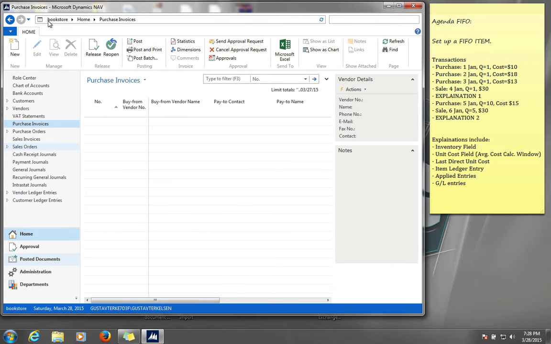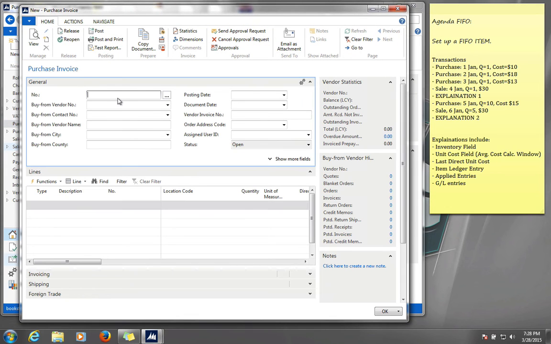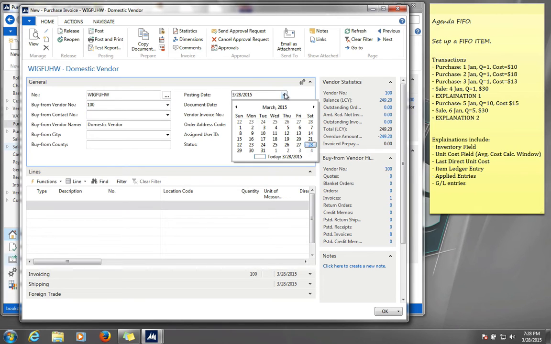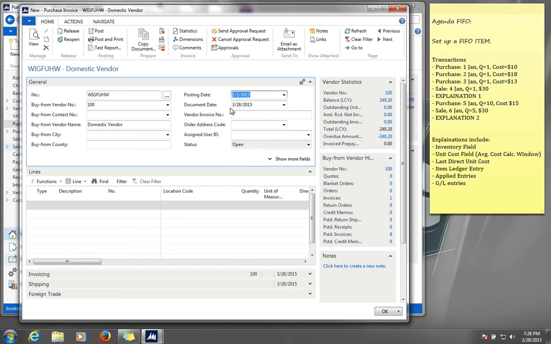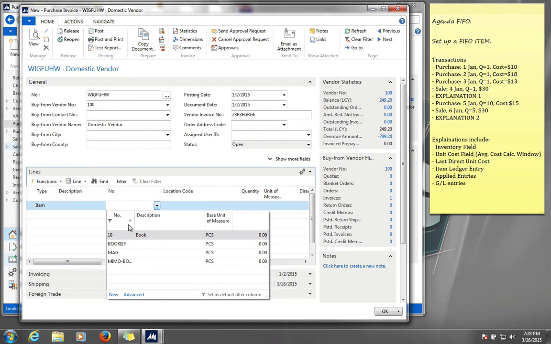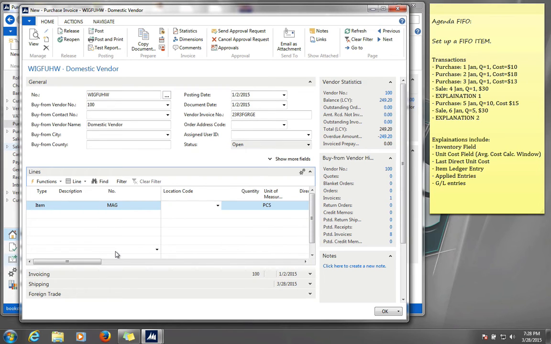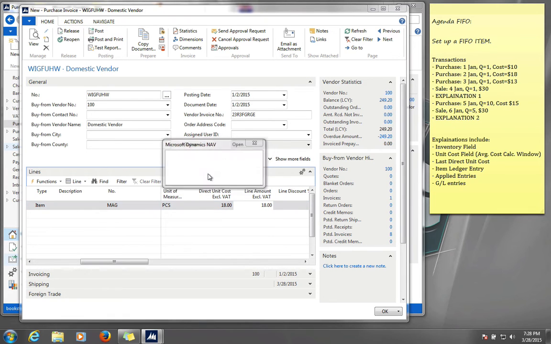Alright, another purchase invoice, some random number, a vendor, 2nd of January, like this, some random information so we don't get an error message, an item, and choose our Mac, and we want to buy one piece of those, but we want to buy it for, this time, $18, like this. So we'll be posting this one.